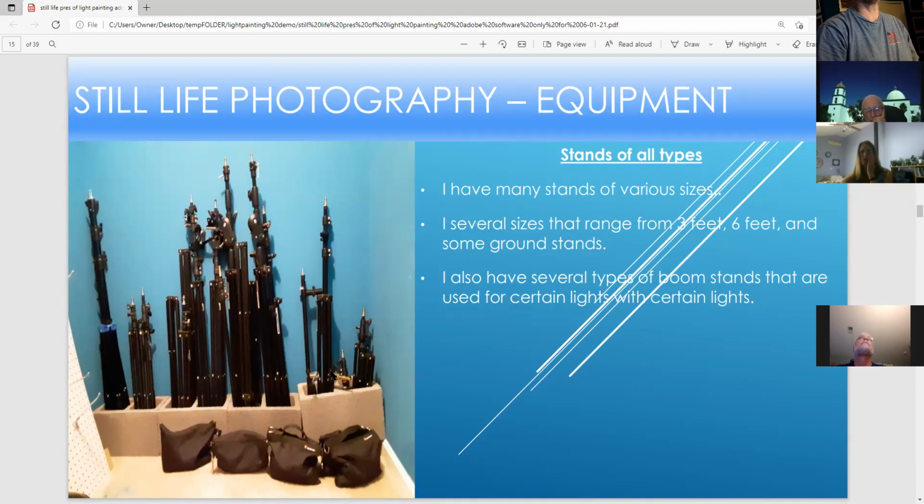I have ground stands, medium-sized stands, bigger stands. I have medium-sized boom stands. That's where I use this. For the big boom, I could use either bag.